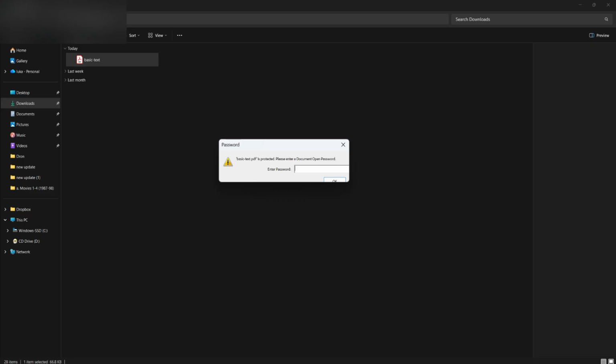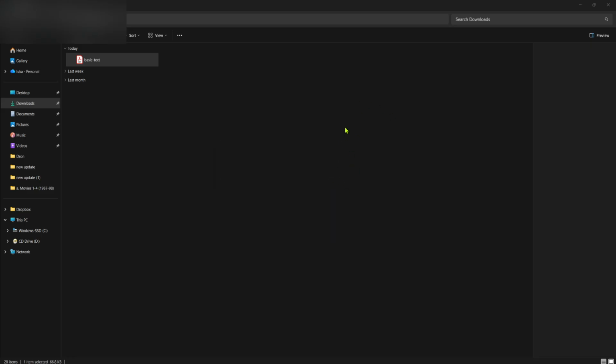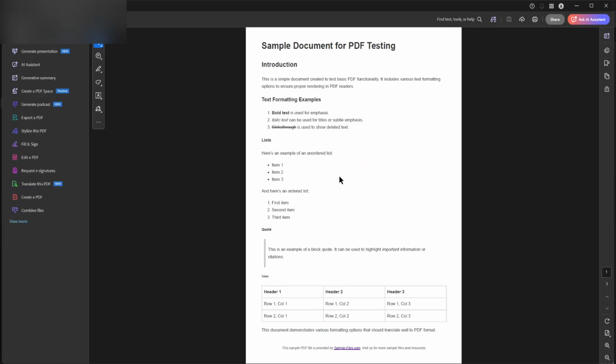So open the document, type its current password now, and then we will navigate to the settings. So let's type here, as you can see, a password to access our PDF file. Okay, like that. Now let's go to the files.